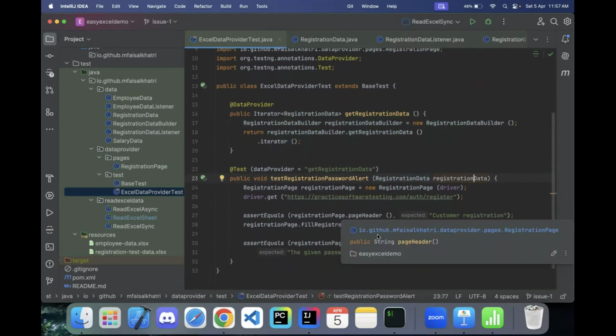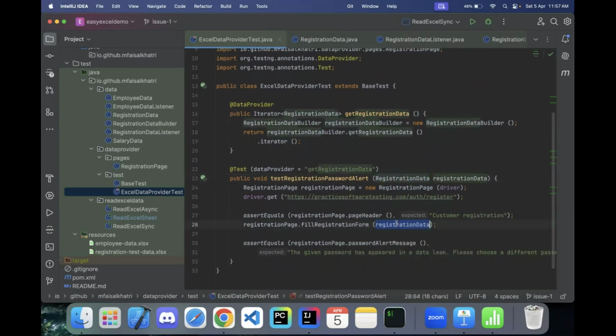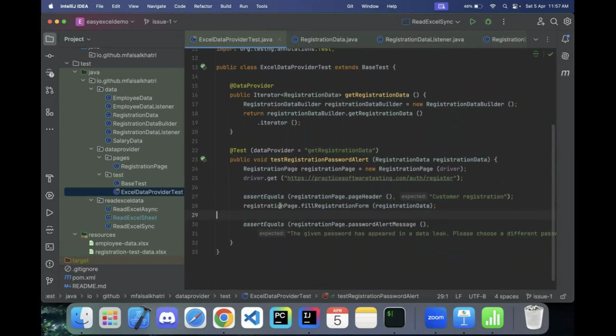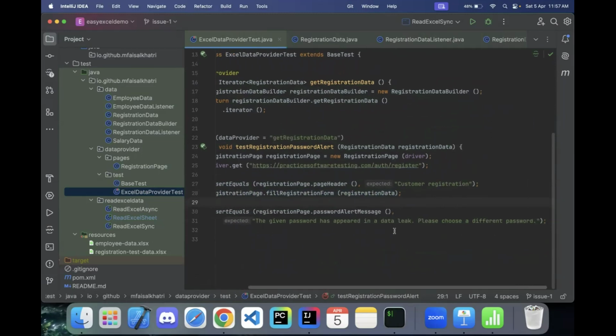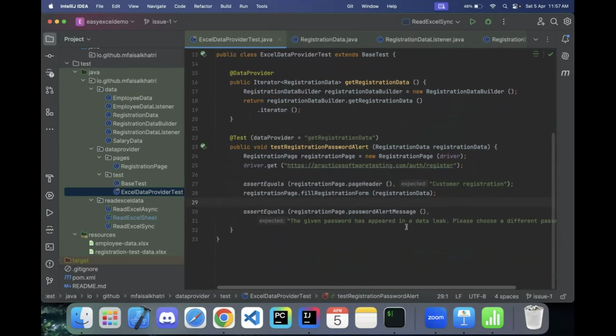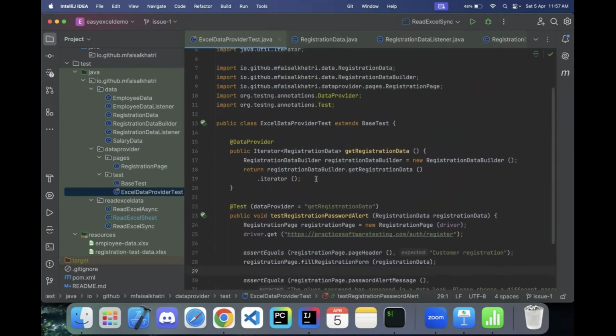Because I want to consume this in the field registration form. It is the same POJO that needs to be applied for setting the different values in the registration fields available. So here is the first assertion where the page header is verified, the customer registration. Once this assertion is successful, then only the next step will be performed to fill the registration form. Once the registration form is filled with the data, it will perform another check for the password leak. And this is how the test gets completed.